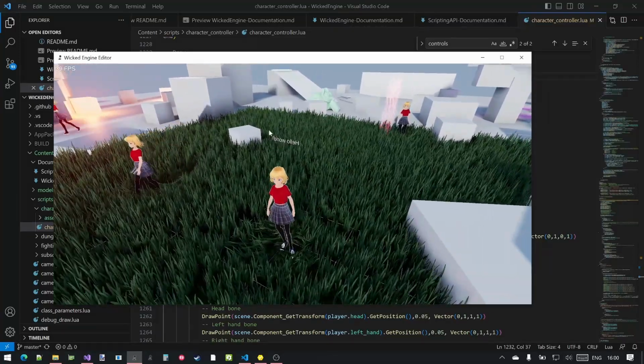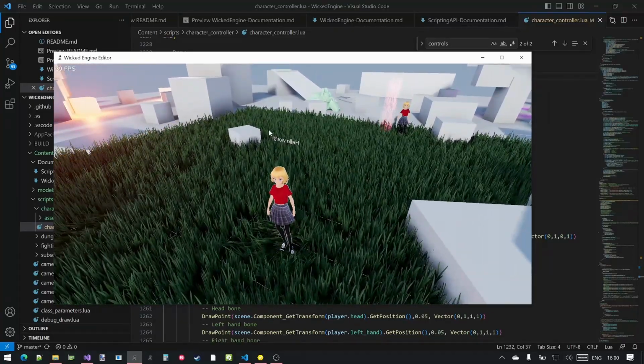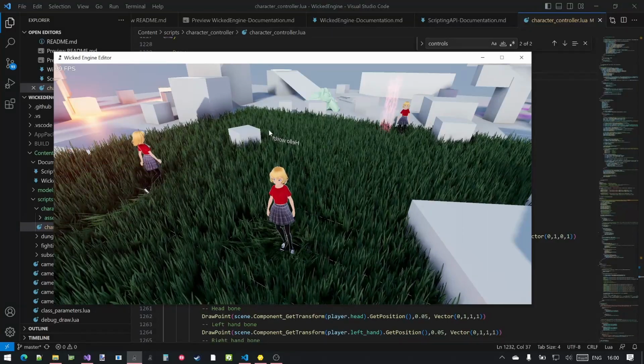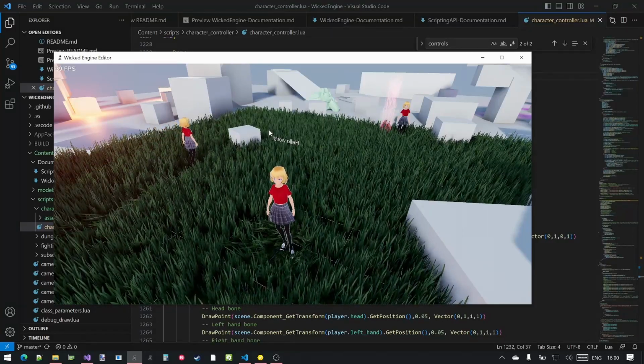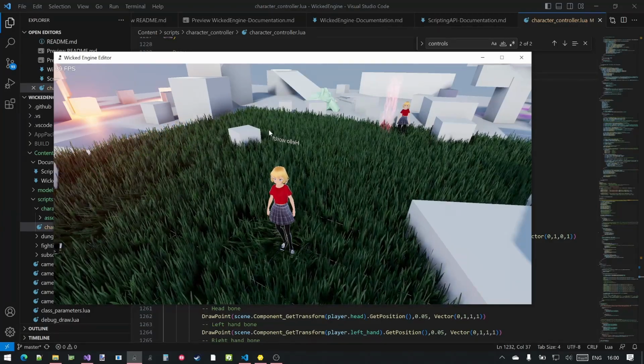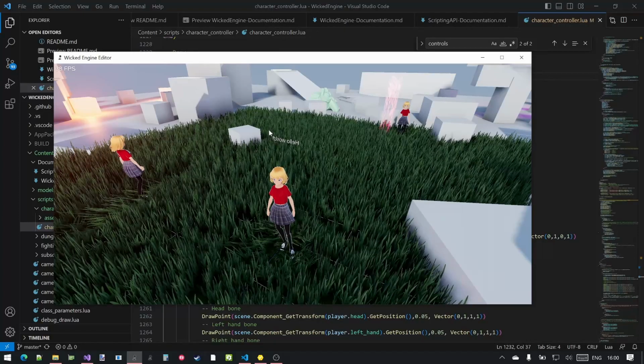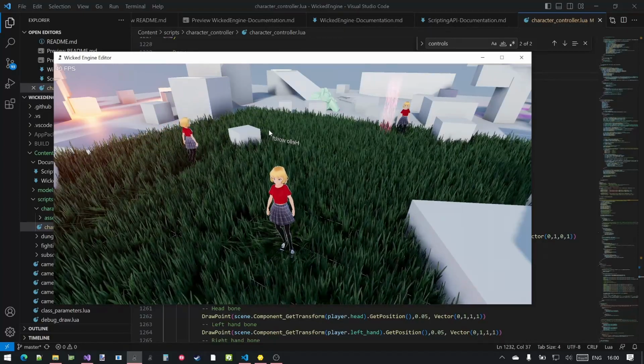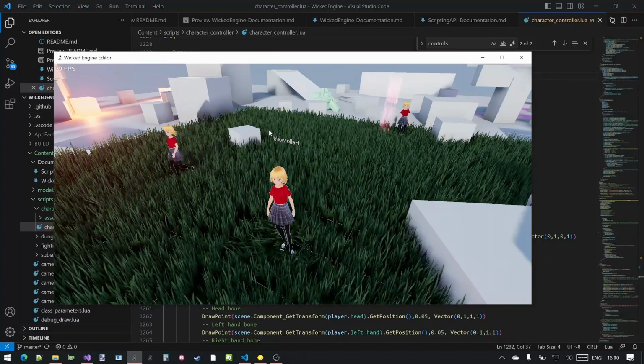Okay, I think that's it for the character controller script. I hope you found it interesting, and give it a go, see what you can come up with by modifying this script and playing around with the settings and new characters and new levels.